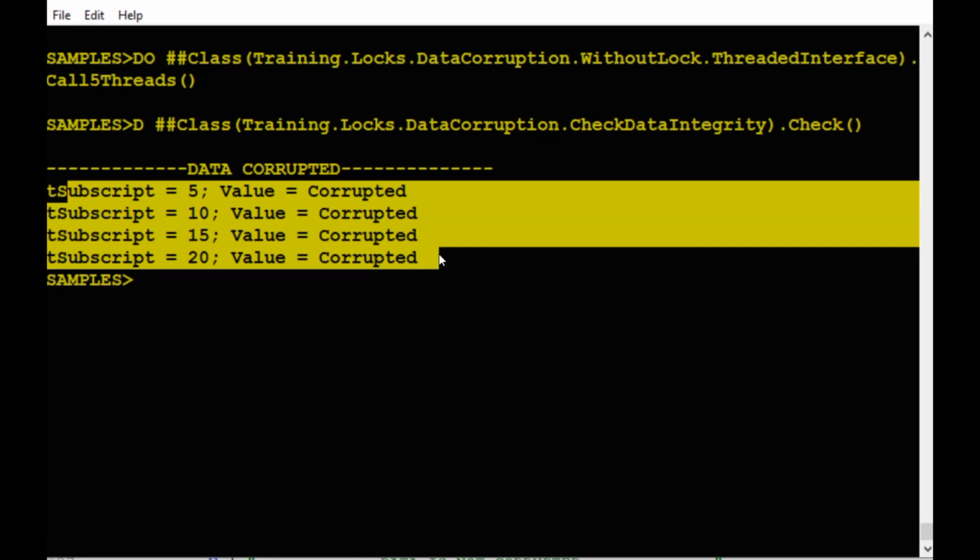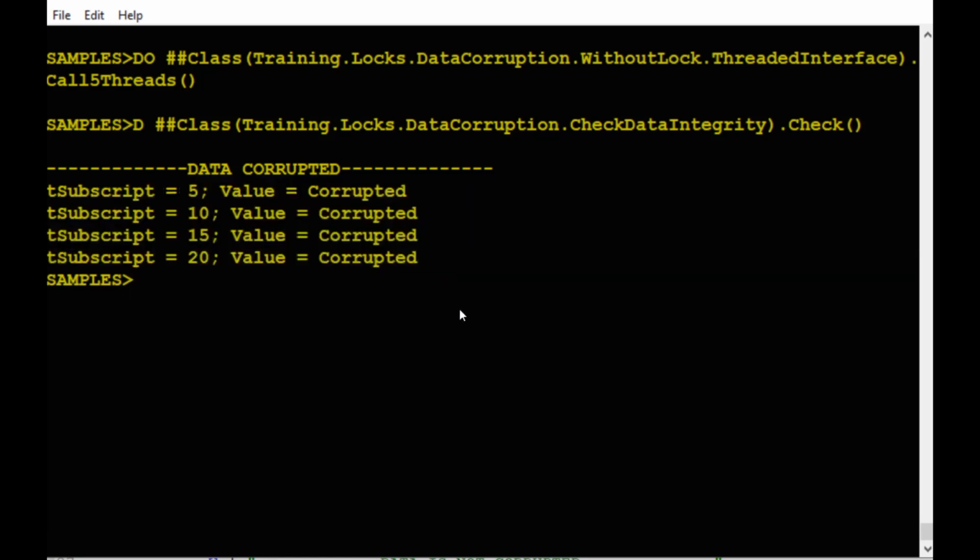So why has this happened? As data is entered via 5 independent threads or jobs, we don't have control on the sequence of data creation, and thus data got corrupted. Let's now see with the help of locks how we can solve this issue.